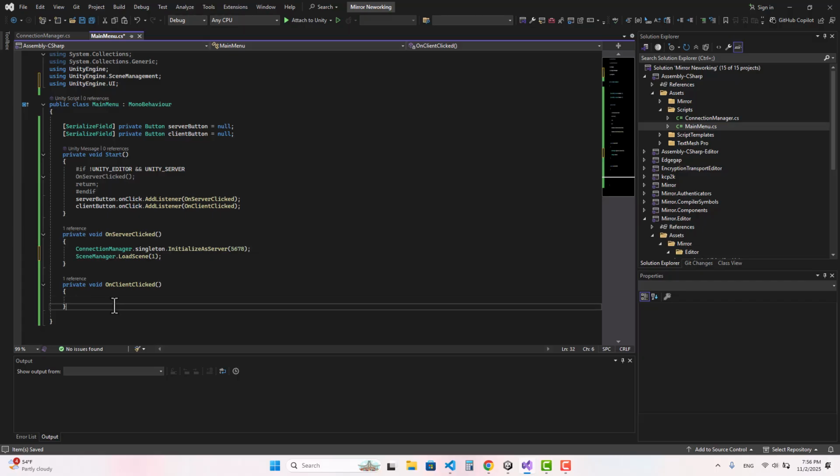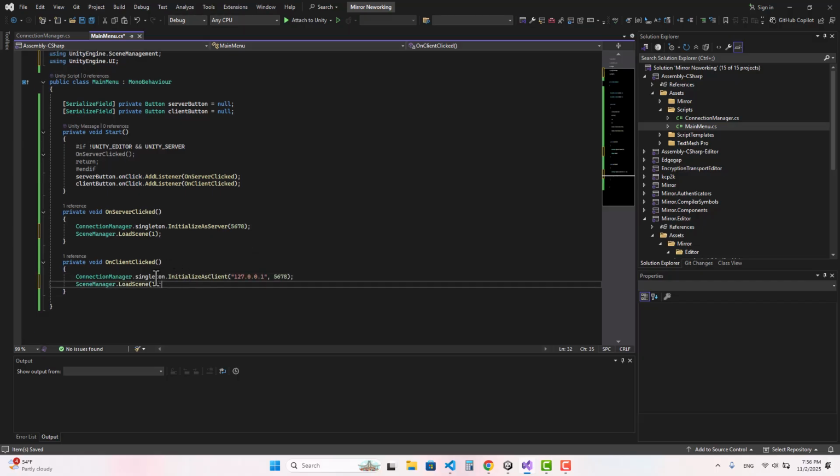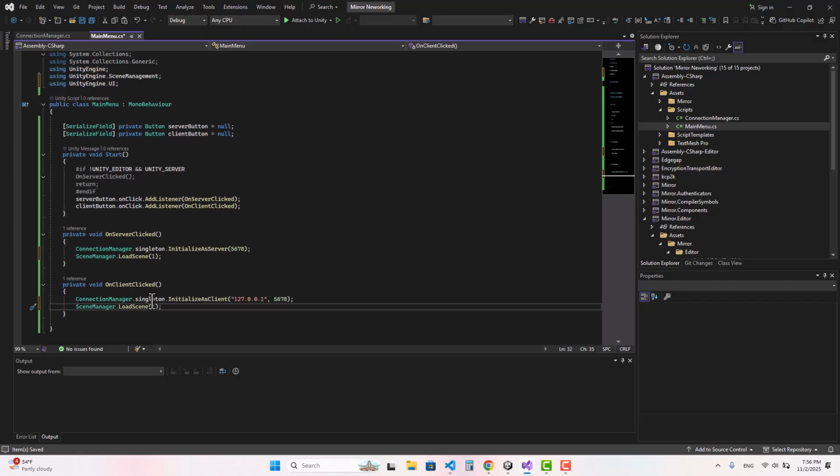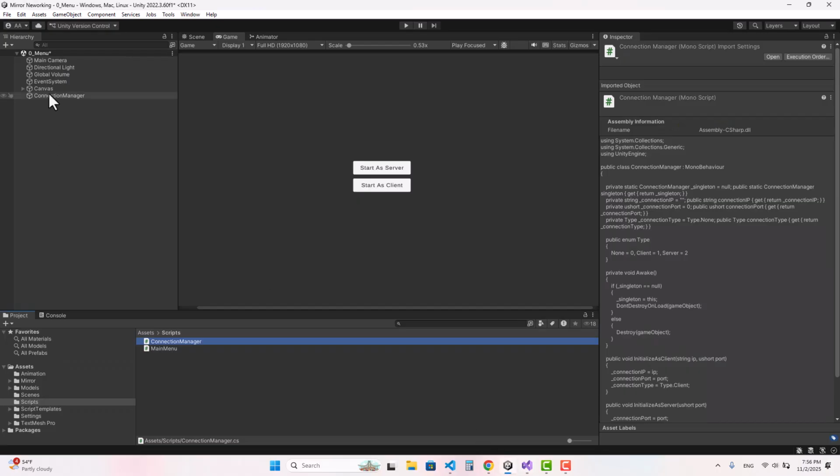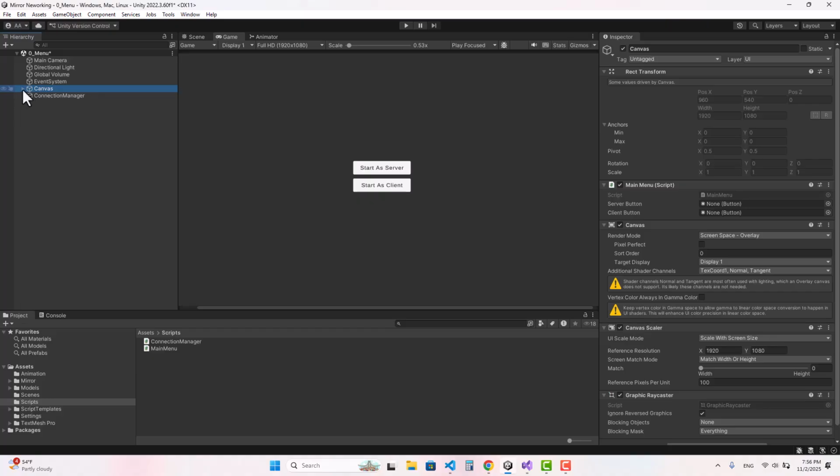And when you start as the client, you are going to call connection manager singleton, initialize as client. For now, we're just gonna pass the local IP and the same port. And in both cases, we're going to move to the scene index 1. Basically, we're going to move to the gameplay scene. So basically, when we open the project, first let's actually assign these buttons. That's button server, button client.